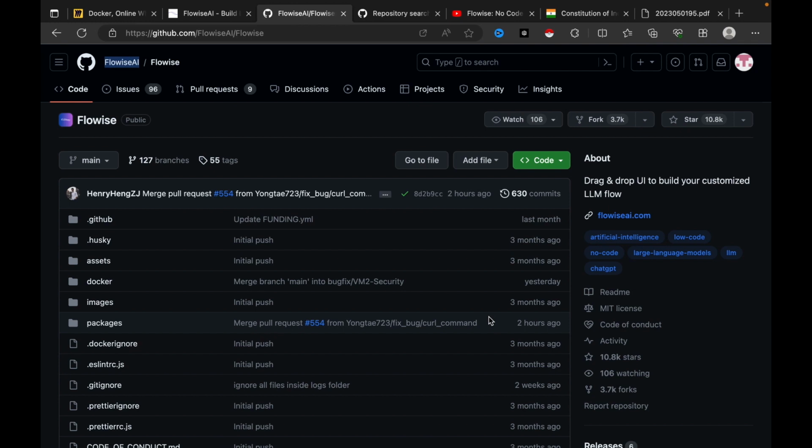Today we are going to explore an impressive project named Flowise. It's a no-code platform that lets you build powerful applications using large language models. Flowise is similar to another project called LangFlow in terms of functionality and interface. Flowise is written in Node.js and provides a graphical user interface where you can use components from LangChain to build applications based on large language models.